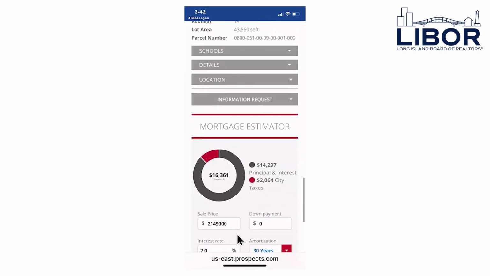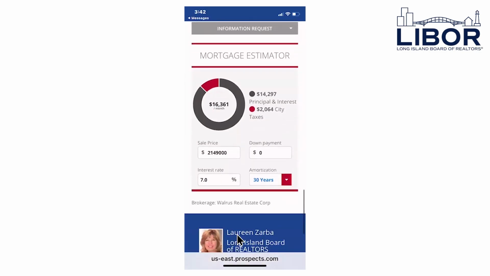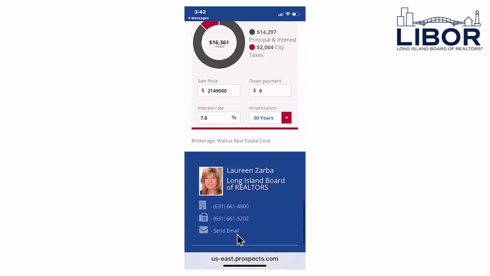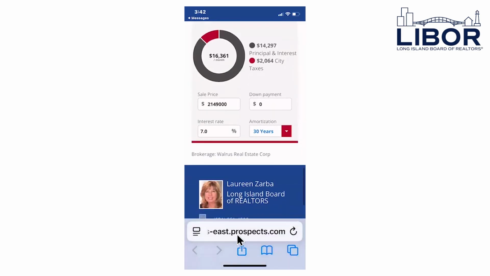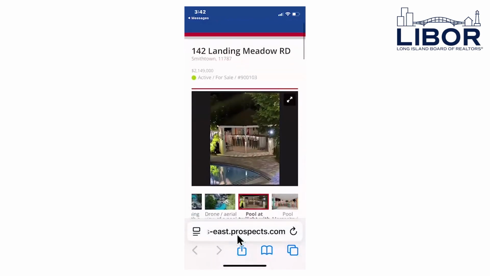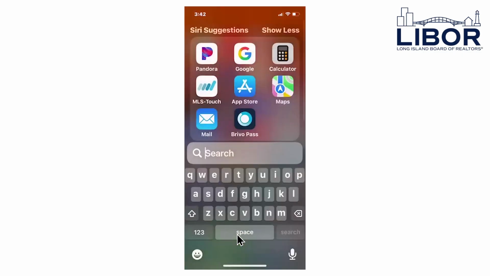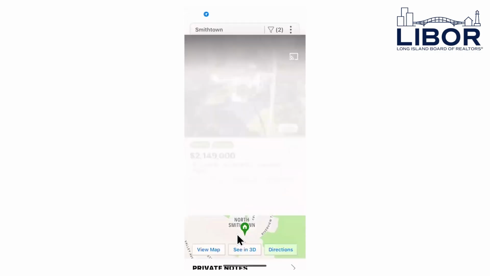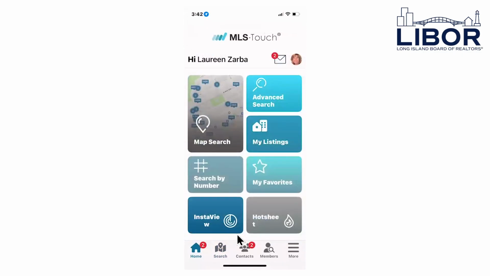There's a calculator again down here. And most importantly, they get you at the bottom. Really important that you get your photo on the app. I have a video on that because you have to go to a website to do it. So make sure that you are branded on it. And that's what it looks like when you text or email a listing. Let me go back over to MLS Touch and then go back home.